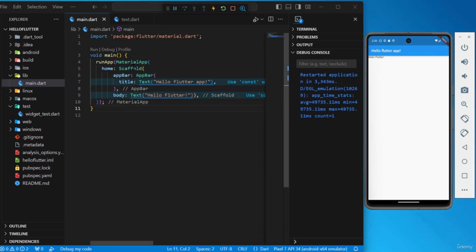So if we see at this code again, we can see that first we have this MaterialApp widget. Inside of it we have this Scaffold widget which is responsible for creating a beautiful layout. And inside of it we have an argument called appBar, and inside of it a title in which we pass this Text widget, and then we have a body of this Scaffold in which we pass the Text widget.